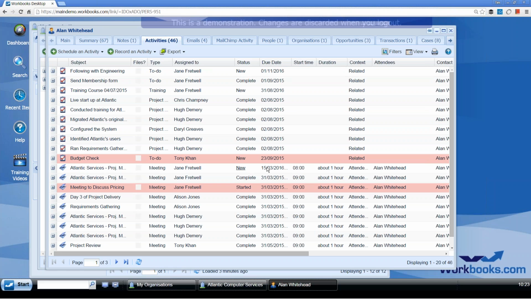A nice visual indication here. Things that are in red are outstanding activities that are overdue. So a nice visual indication there, one of the many ways of preventing things slipping through the net. To create new tasks, to schedule new tasks, is so easy. You can do this in many areas in Workbooks, but this is a typical way. We've gone to the client's record, and when we schedule a new task or phone call or meeting, and you can create your own different types of activities as well.